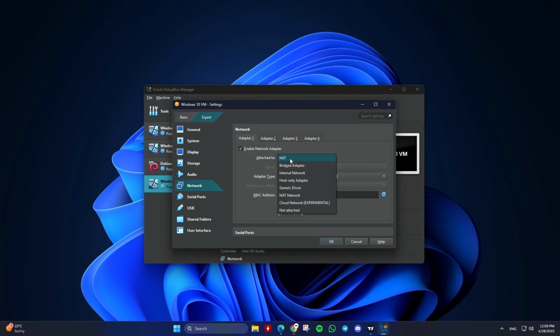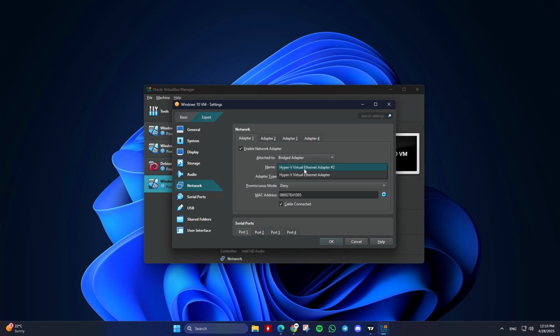Bridged adapter connects the VM directly to your local network. The VM gets its own IP address and behaves like a physical device on the network. Host-only adapter creates a private network between the host and the VM. The VM cannot access the internet. Useful for testing scenarios like web servers without external access.